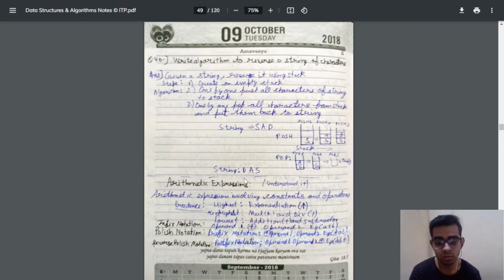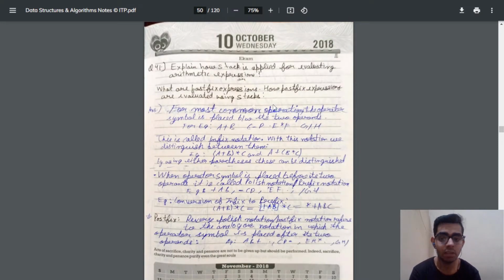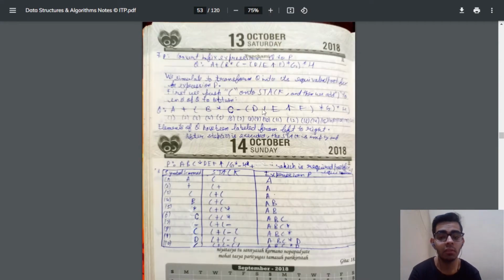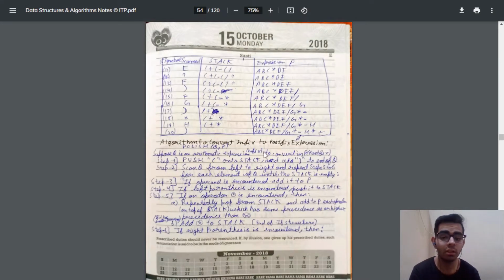Arithmetic expressions you can solve in the stack: infix notation, Polish notation, reverse Polish notation. These are some things that you can do in the stacks. And other than that, you can see the examples of how I'm evaluating these expressions here. Each and everything is shown here in my notes, so you can learn it very properly.